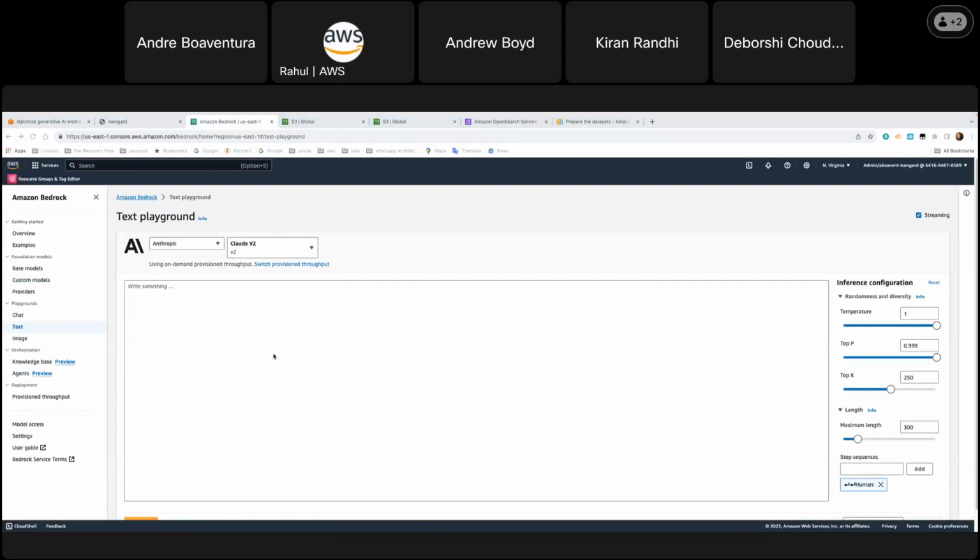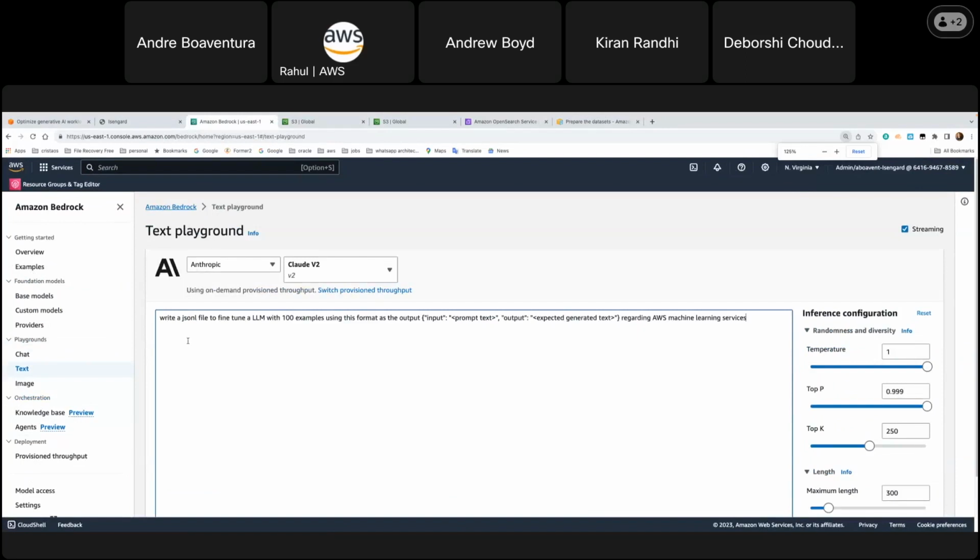And what I did to make our lives easier while doing this is that I picked up Anthropic Claude and I did a prompt to help me create this JSONL file for us. So for example, write a JSON file to fine tune a large language model with 40 samples, examples using this format as the output regarding AWS machine learning service.